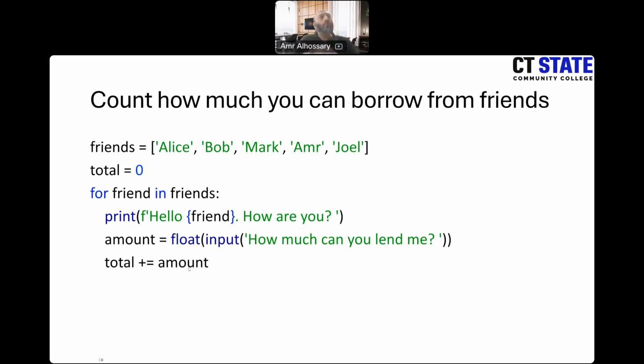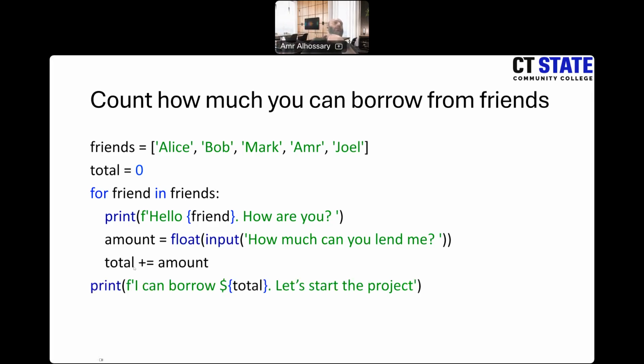We know that already. So after every iteration, the total will be increased from 0 to the first value, then the second value, then the third value, then the fourth value, then the fifth value, by adding the amount every time until we reach the total. So this is the body containing these 3 lines, and outside the body, we indent back, saying that we finished the body and we are now outside of the loop. I can borrow a total of this value. Let's start the project. Okay, let's try that.